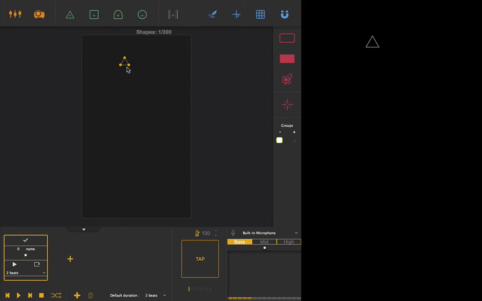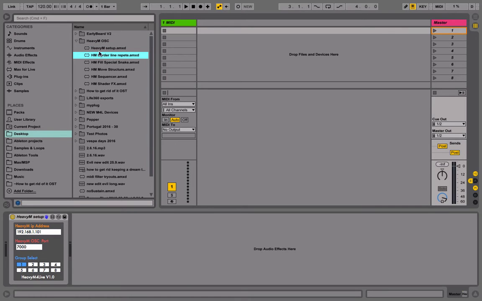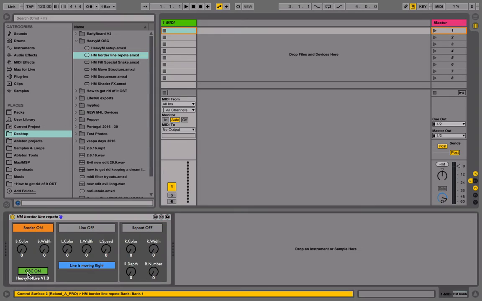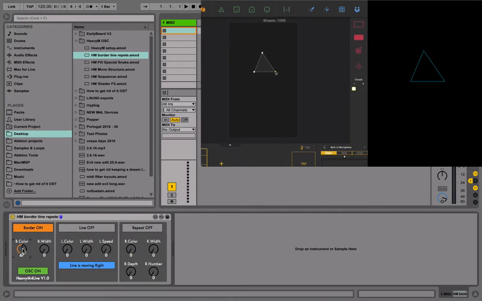So let's draw a shape inside HeavyM. Let's make it a bit bigger so it will be easier to see. Now I can take any of these pre-made Max for Live effects, enable the OSC control. Now I can easily manipulate them. You can see it's really straightforward. Not the best color selection in here.